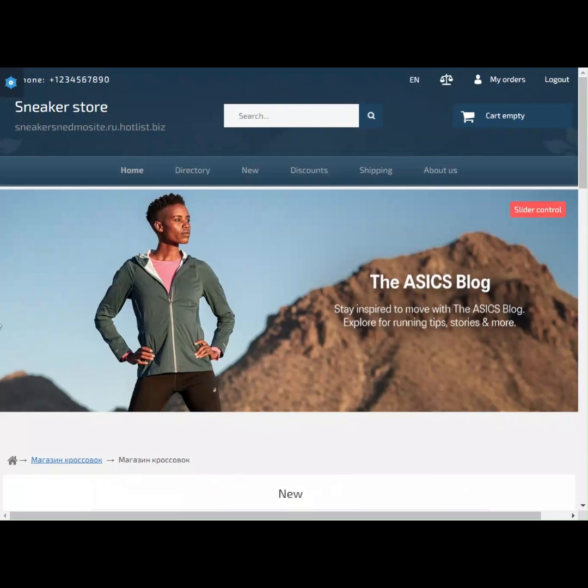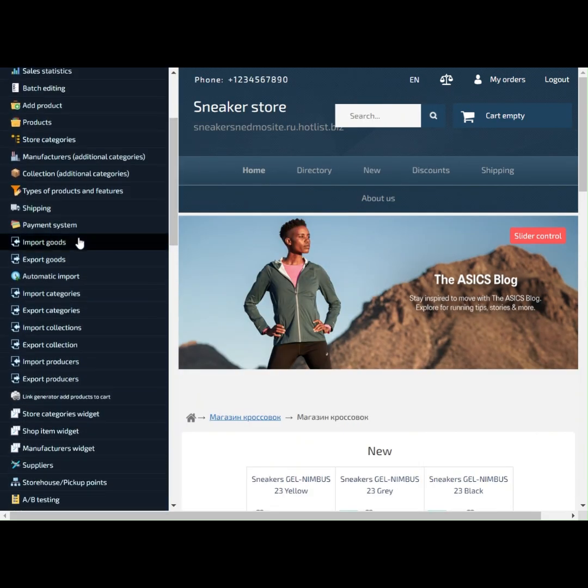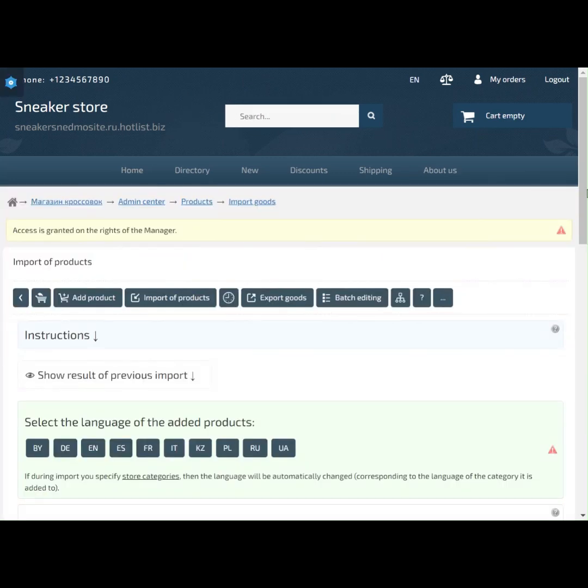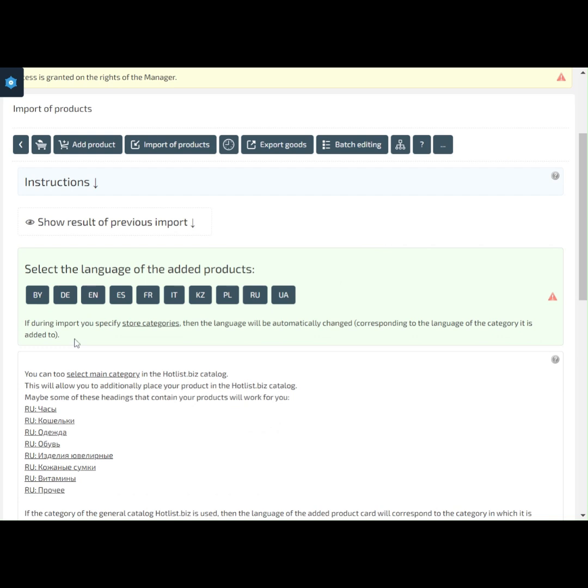How to import goods. Go to the Store Import Products section. On the page that opens, you need to select the main language of the products to be added. If the imported file contains categories of your store, then the language of the added products will be automatically replaced with the language of the category to which it is added.